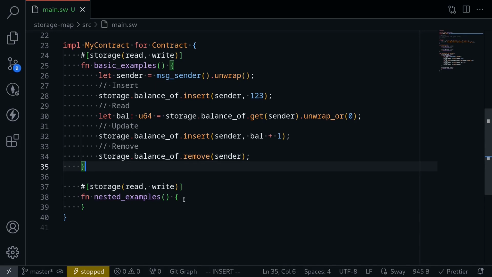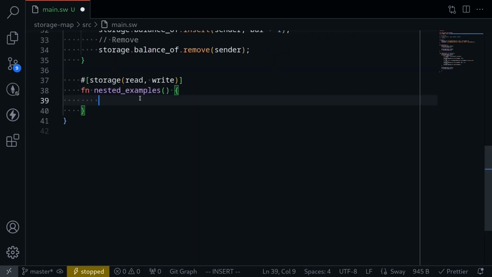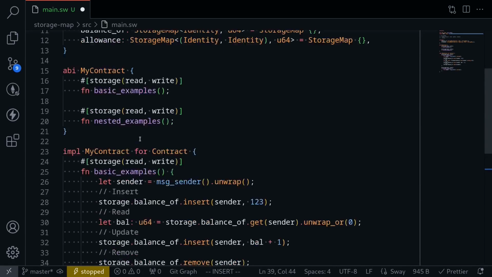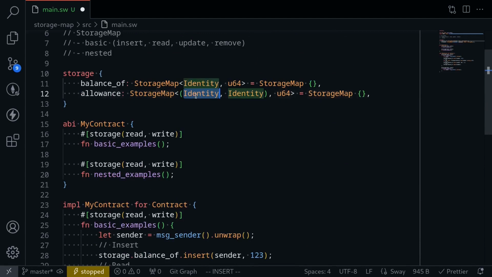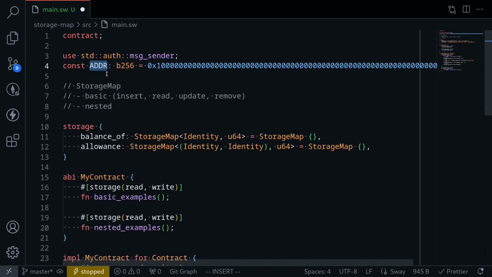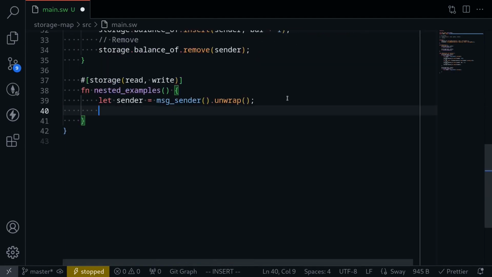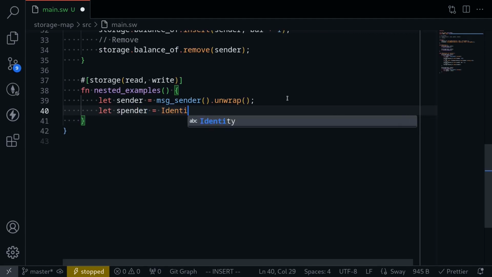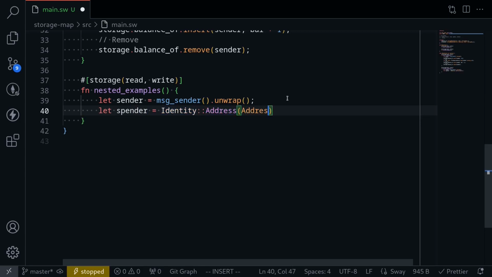Let's move on to an example of nested storage map. So again, I'll show you examples of read, insert, update, and remove. For this example, we'll use msg_sender for identity again. So say that sender is equal to msg_sender().unwrap(). Since for this example we're using a nested storage map where the keys are Identity and Identity, for the second key, what we're going to use is this address. We'll need to wrap this address into an Identity, so say that spender equals Identity::Address, and then Address::from(ADDR), the constant that we defined above.